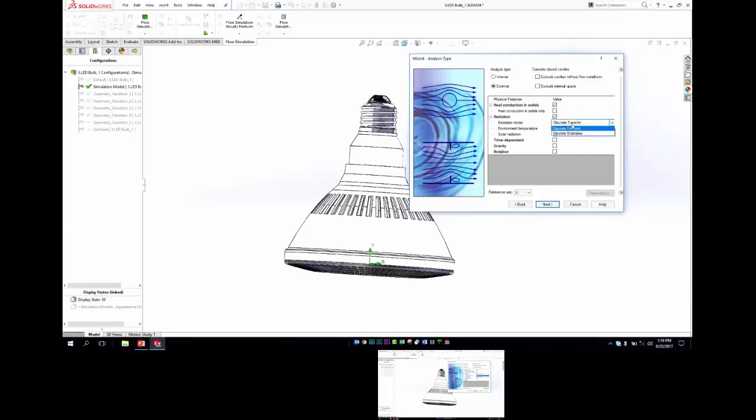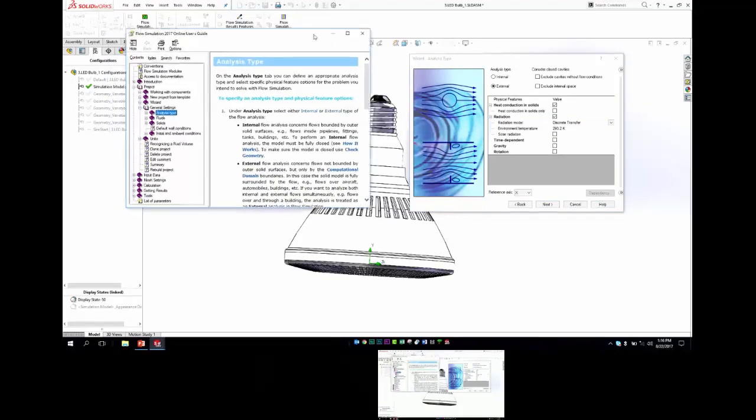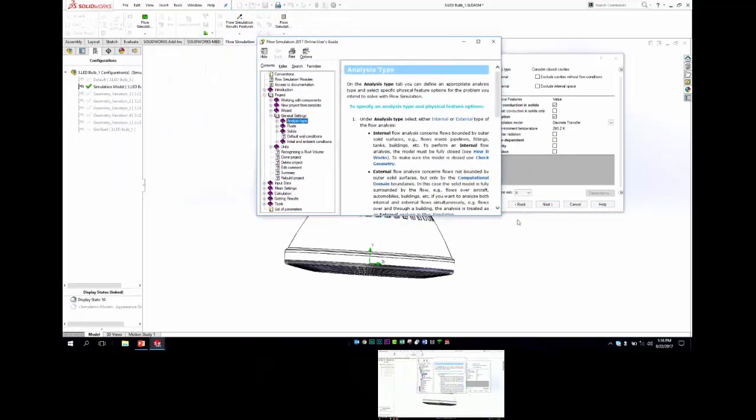In this case, for the radiation model, we're going to use discrete transfer versus discrete ordinates. Okay, well, what does that mean? We may not understand the difference between the discrete transfer radiation model versus the discrete ordinates radiation model. Well, in every single open dialog in SolidWorks Flow Simulation, we always have a help button. And the help in SolidWorks Flow Simulation really is excellent.